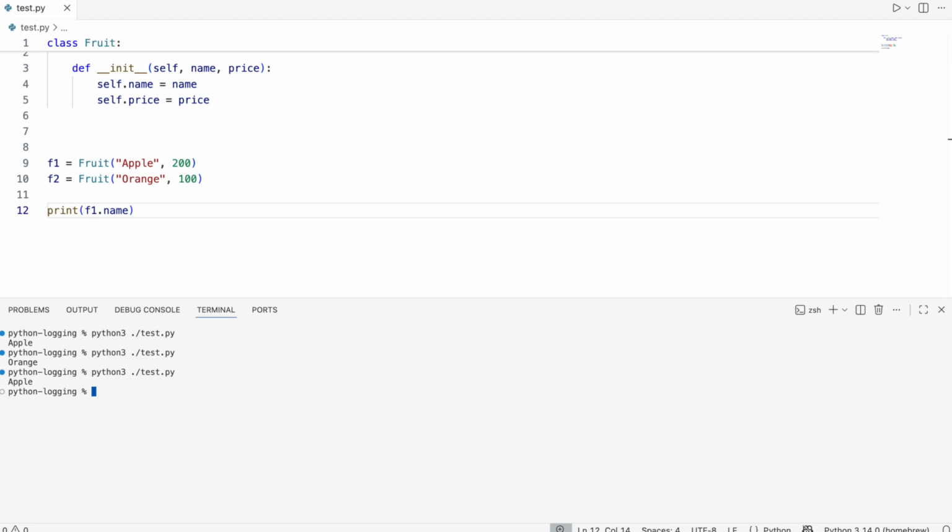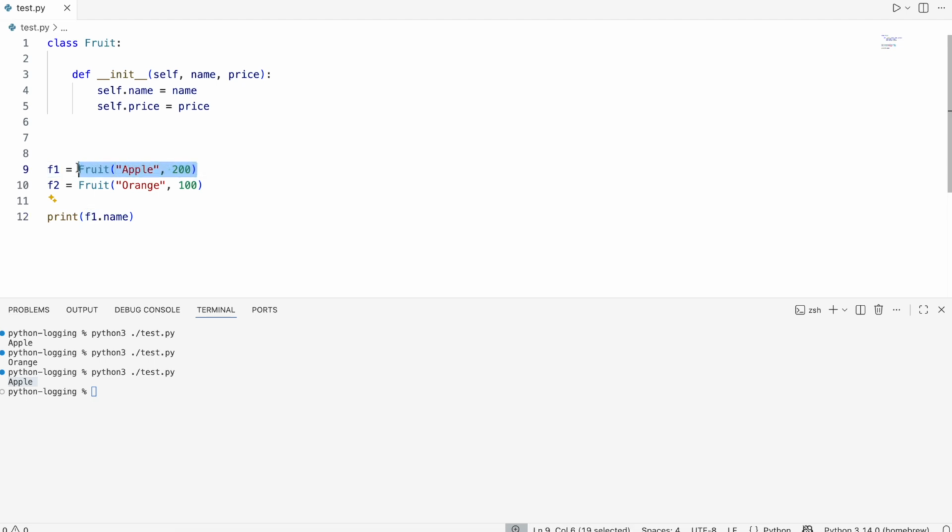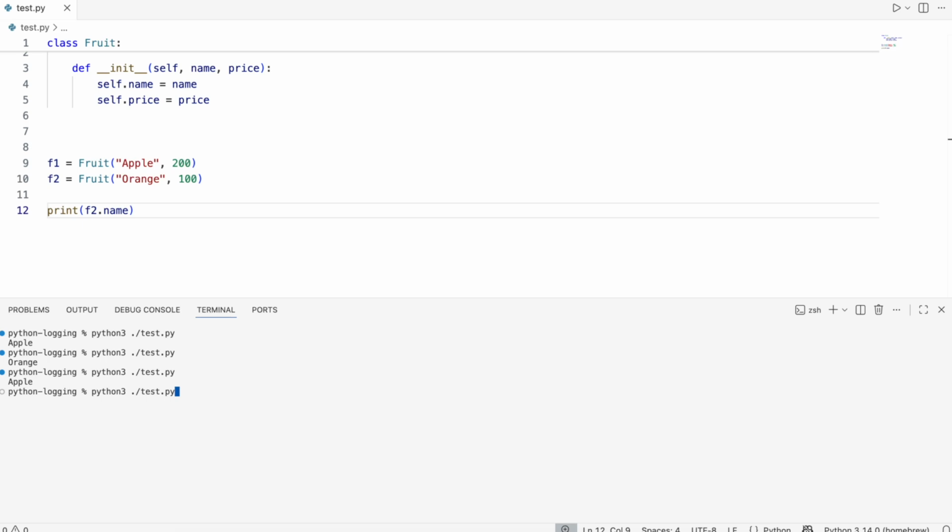So if we run this particular code, you see it's giving apple, because f1 knows that whenever the initialization of this class happened and object f1 got created, then apple and 200 got set into name and price for f1 in the memory, and this self is pointing to f1. And if we do f2, then this self will be pointing to f2 fruit, and it is printing orange. Okay, so it is as simple as that.